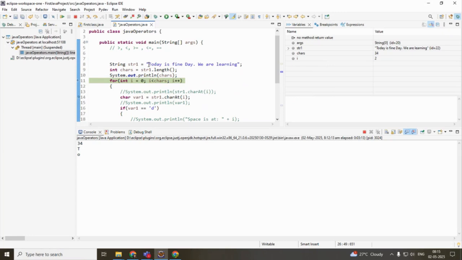If I say you have to print up to this full stop, just try it. Today is fine day. You have to print this line-wise, not in one string, in this way. Just after that, if you are able to do it, then I will try. Yeah, just try it.